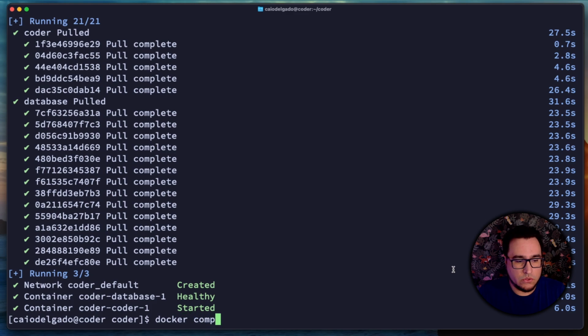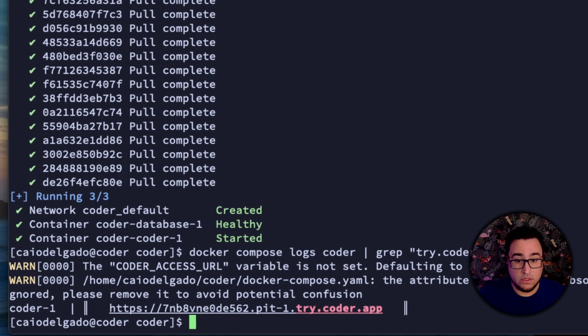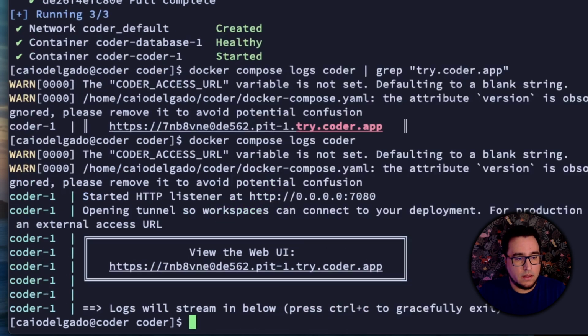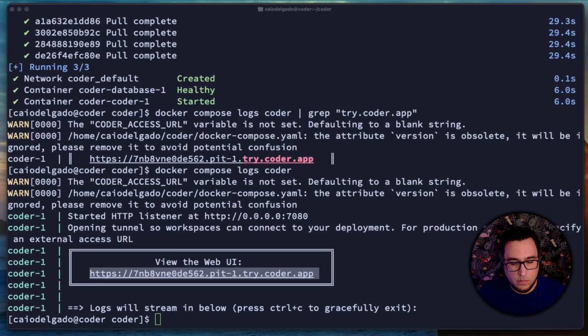Now that Coder should be already up and running, we can get its public URL by checking the Docker Compose logs with the following command: docker compose logs coder, and we can pipe this output to grep for try.coder.app. So if we run this command, we will see this line right here. So this is the address of our Coder instance that is accessible from the internet. We can also just run docker compose logs coder, and then we will also see this message. So we can copy this address and open it on our browser.